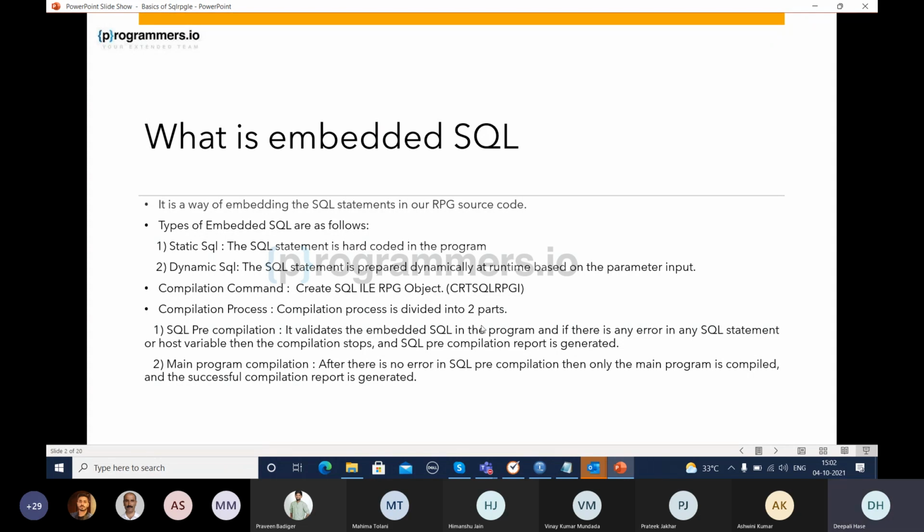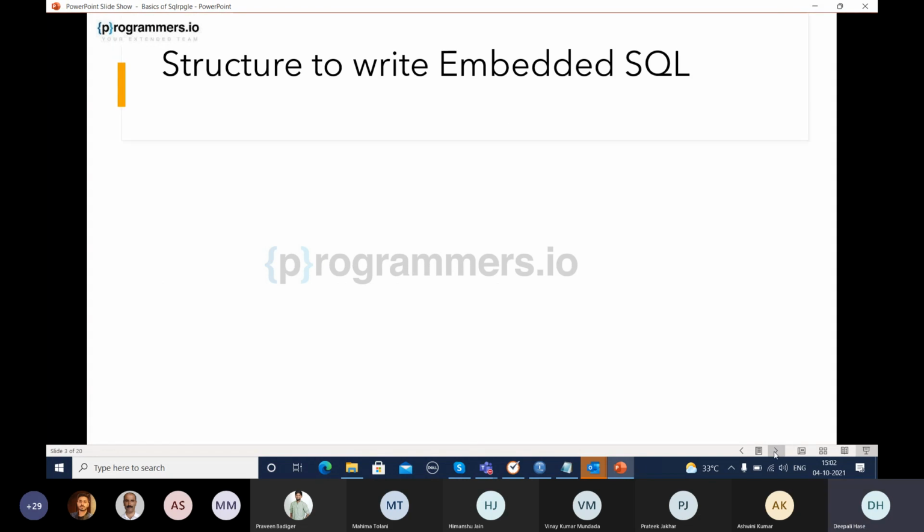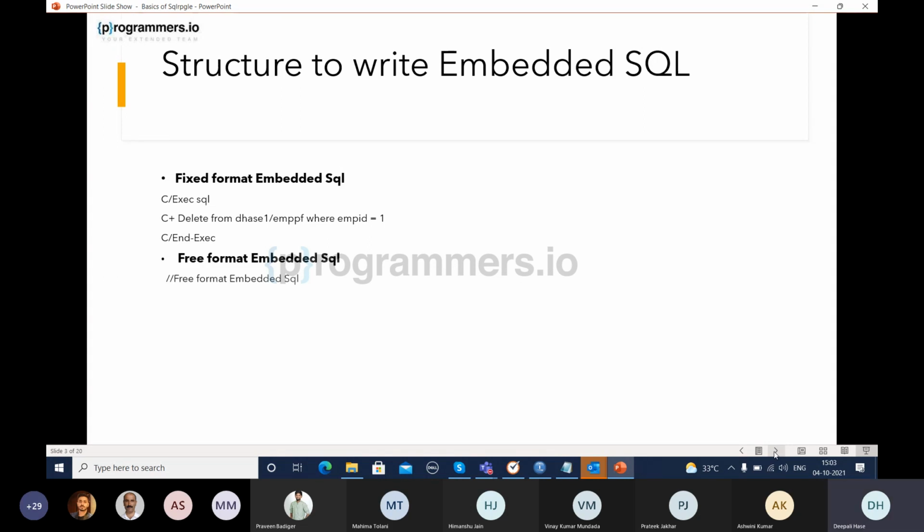Now we will see how we write the SQL statements. In fixed format, we can enclose the SQL statement in brackets of exec SQL and end-exec. So in fixed format, end-exec is mandatory with exec SQL, but in free format, we can only use exec SQL. So end-exec is not required in free format.